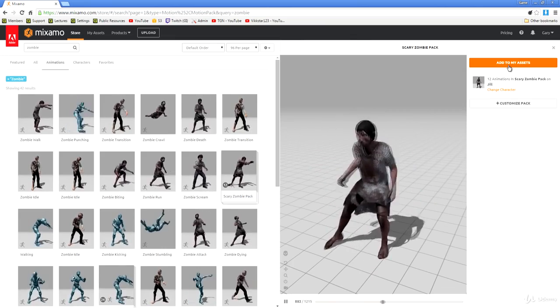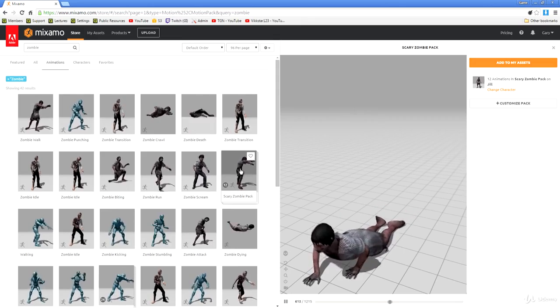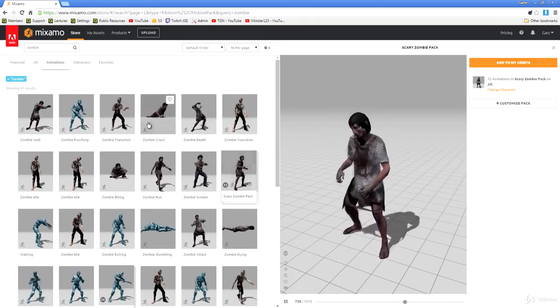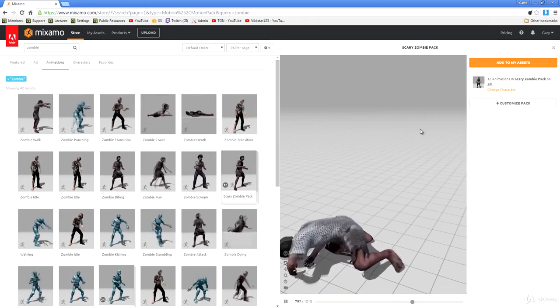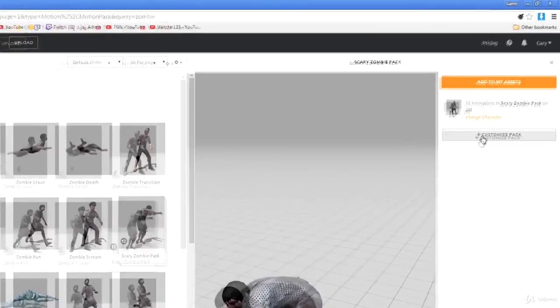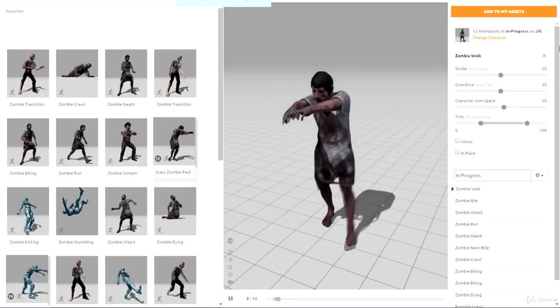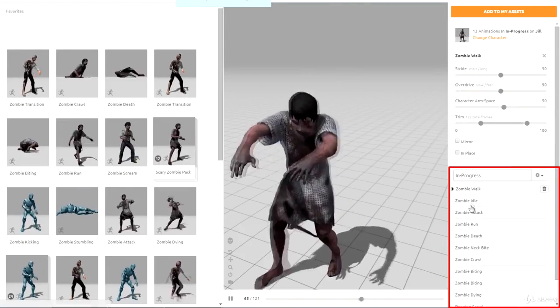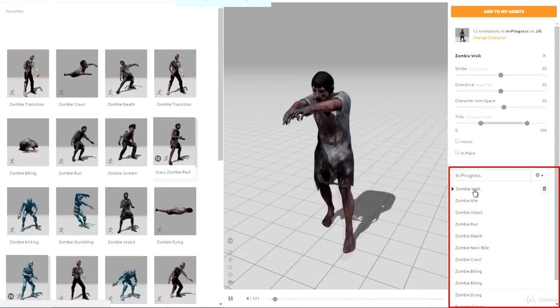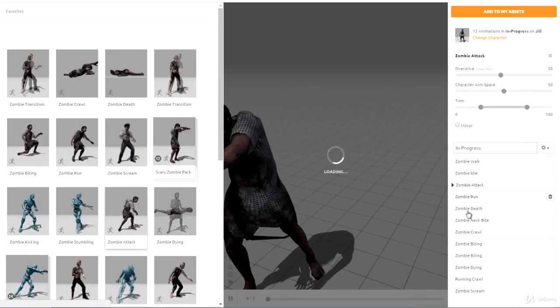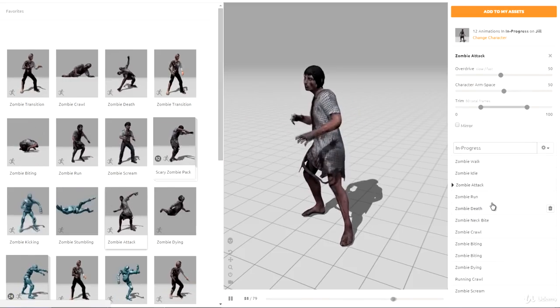Now in this particular case, the Scary Zombie pack, Mixamo have gone through the trouble of collecting some animations together, 12 in this case, and already putting them in a pack for us. And we can choose to customize that pack if we want. So let's see what happens if I choose Customize Pack. Now you can see that down the bottom here, all of the animations that are in that pack have been displayed, and we can select each one individually and see what it looks like.